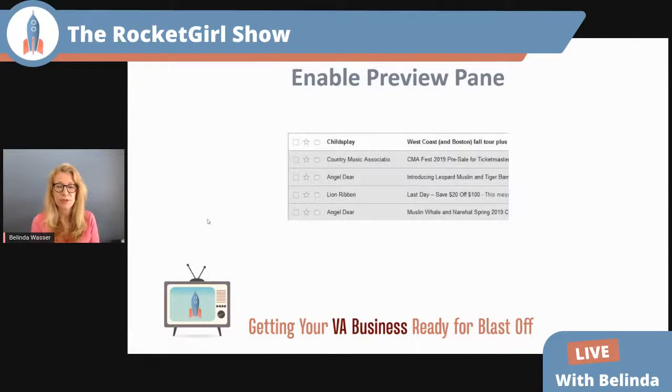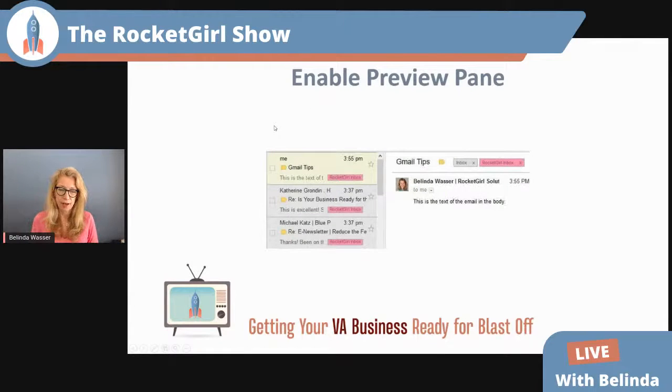The other thing is to enable the preview pane. So right out of the box, Gmail, this is what it looks like, right? It's got who it's from and the subject line. But as an old Outlook user, what I really missed was being able to see the contents of the email at the same time. So let's look at how we can do that.